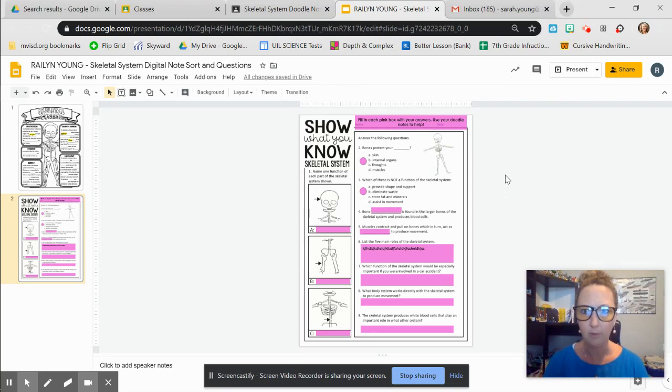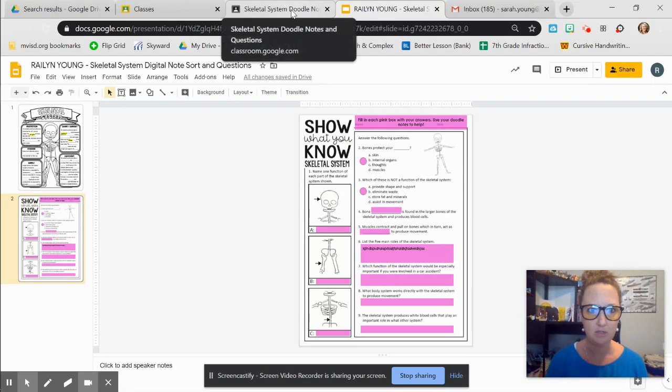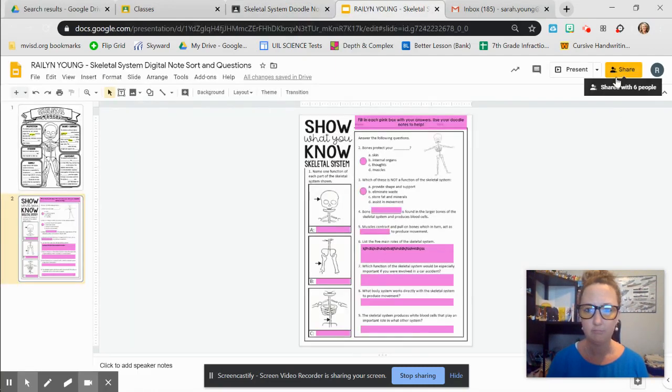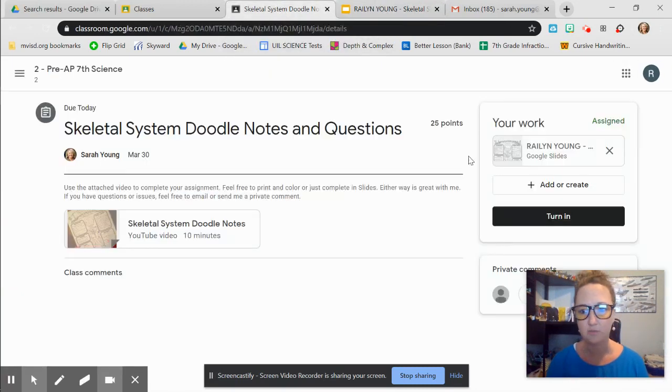Now, what? Well, I don't want to click here because this is going to ask me to email a copy to somebody. What I want to do is go back to my assignment tab. So I'm going to click back over here to the assignment, and I'm going to click turn in. You don't need to share it with me. You don't need to share it so that I can edit it. I already have it. I just want to see your document.